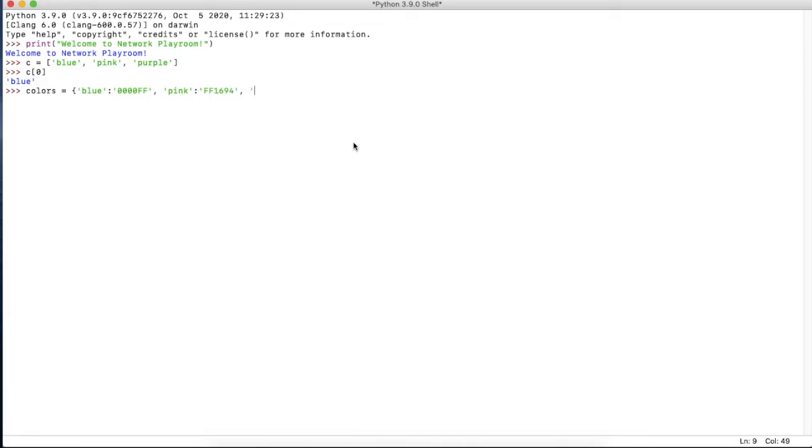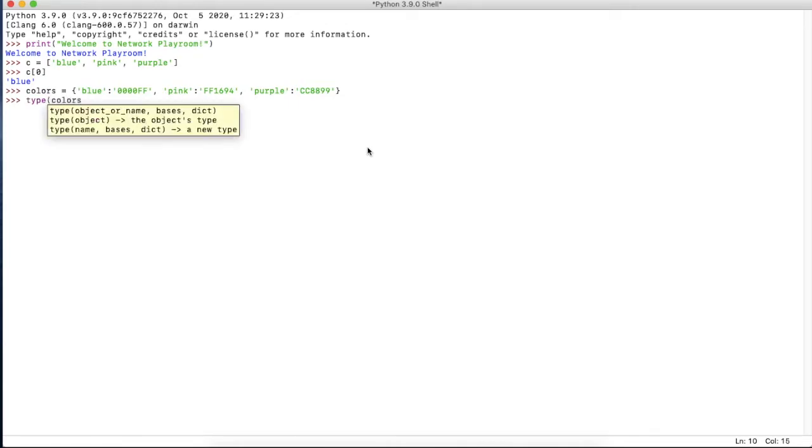And then finally purple with its hex code attached to it. And then we close the dictionary, like so. So we can check the data type of the object we just created with the type method. So we can do type and colors.